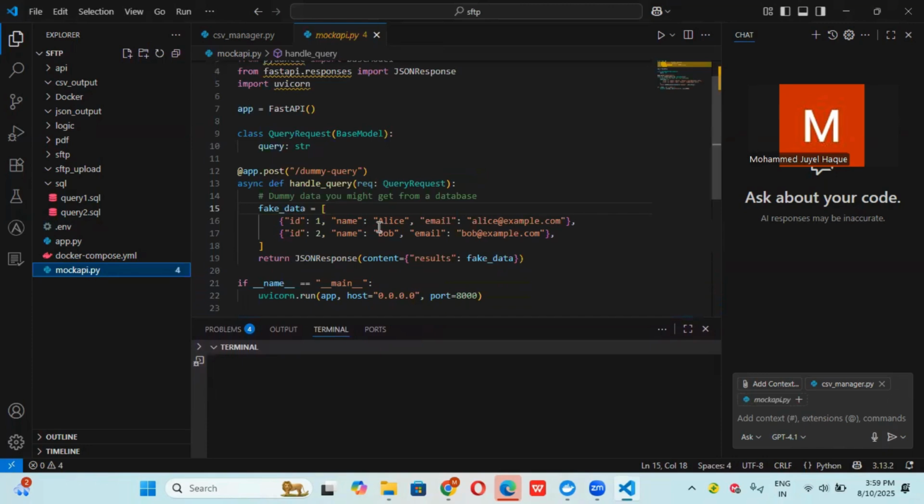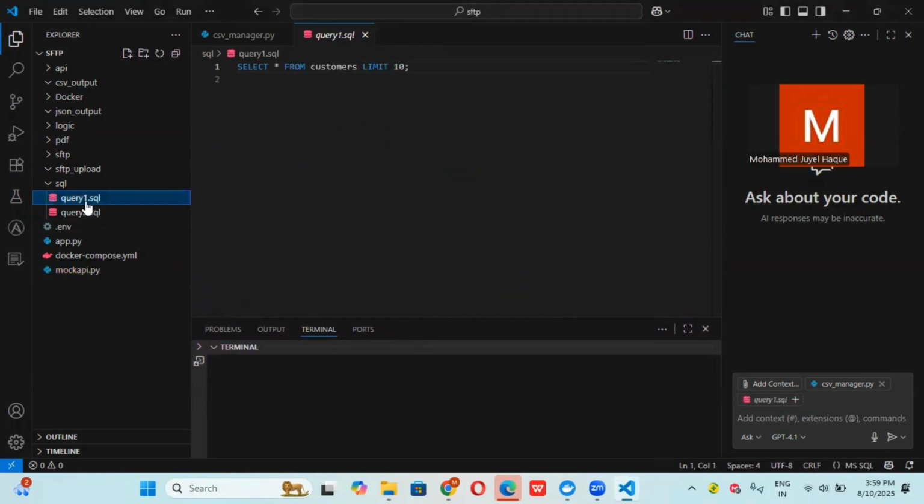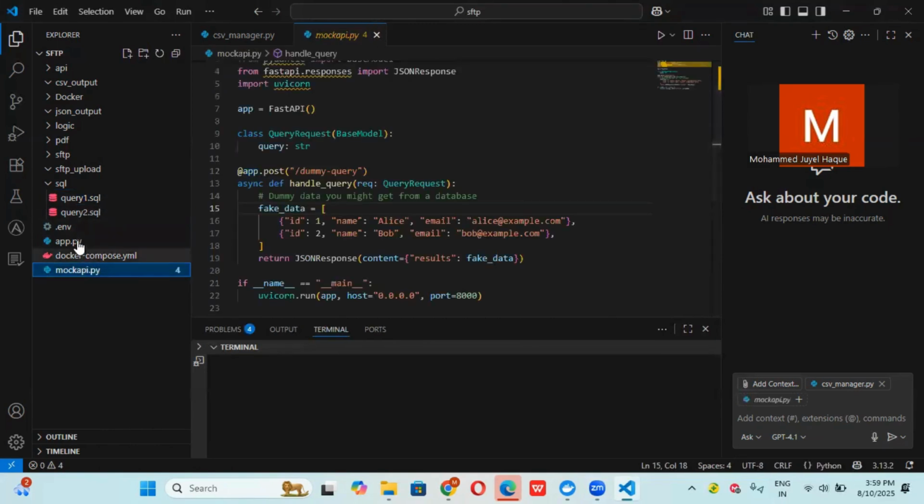First, you'll be hitting an API where a SQL query will be executed, and that API will fetch some data, which will be stored in JSON format in this folder, JSON output. Next, it will take the JSON files from the JSON_output folder, convert them to CSV, and store them in the CSV_output folder.